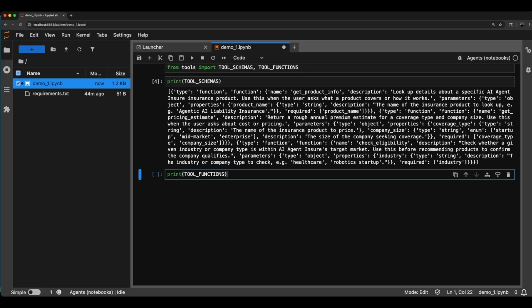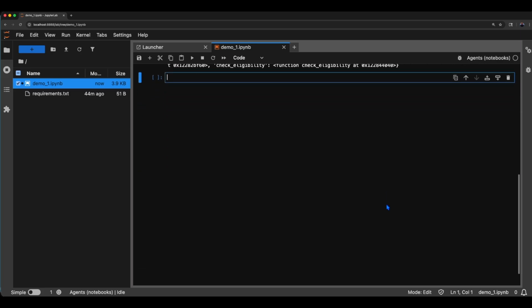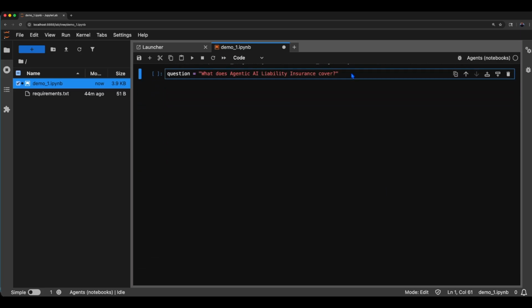And the tool functions. Now we'll create our first question, which is about product details. So the model should choose the Get Product Info tool.